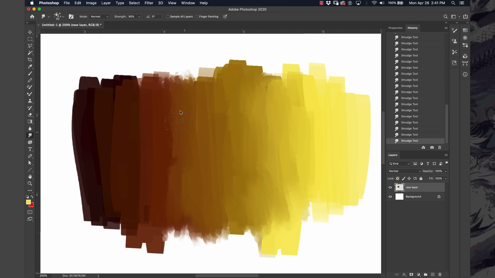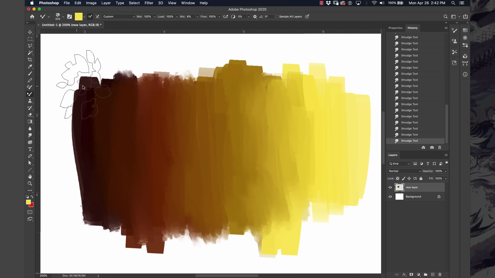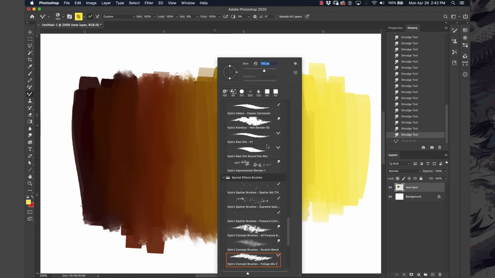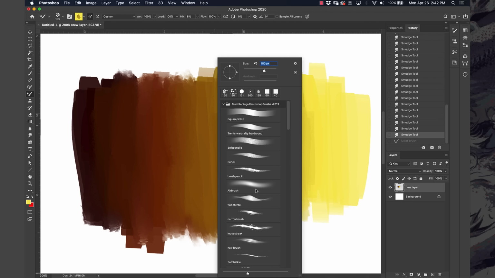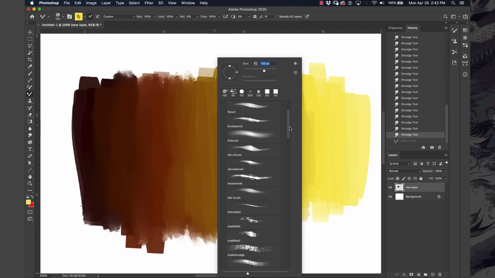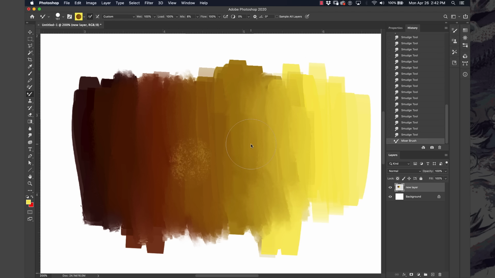There is also, in the last couple of years, they added the mixer brush, which is this one here. It looks like it's a brush with a little bit of a water kind of a stain looking thing. And this one does just a heck of a job blending colors. Let me pick a brush that I think will work pretty well. I like this one with the mixer brush because it's got a little bit of a chalk texture to it.